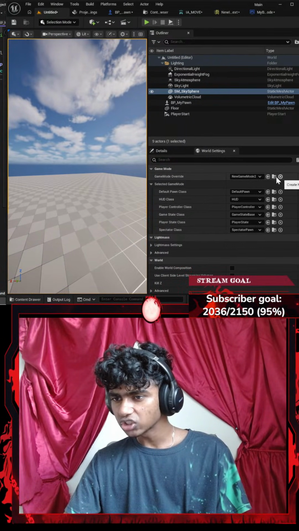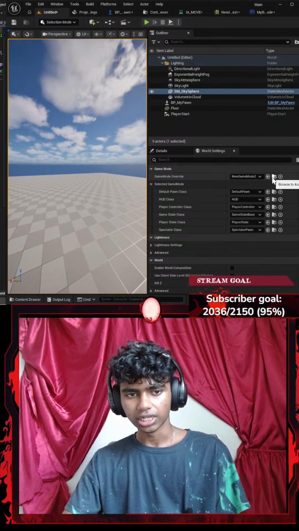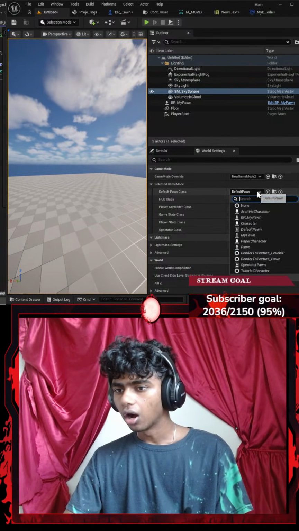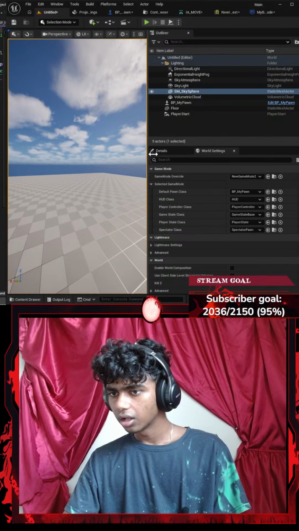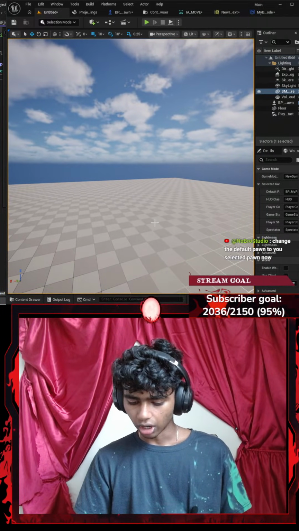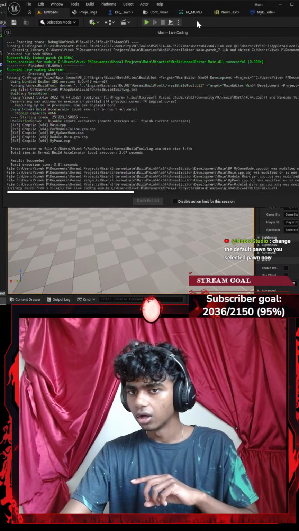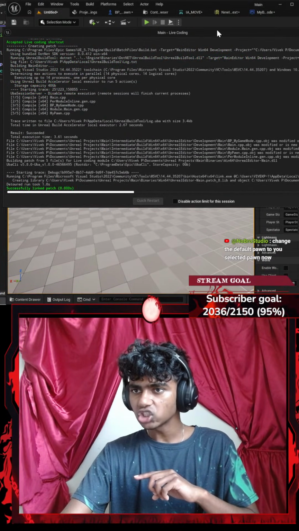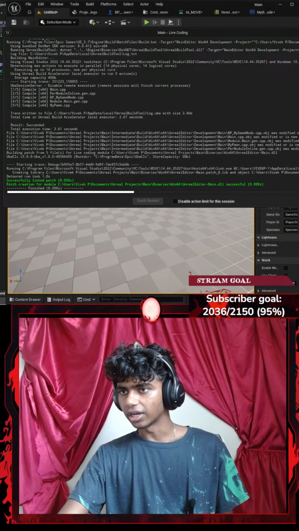If I go with plus, create new blueprint. Change the default pawn to your selected pawn now. Okay, let's go with pawn. There we go. Okay, new game mode 2. Let's hit something like Control Alt F11 to patch my code real quick. Okay, there we go. Once it's patched, let's go ahead and exit that.